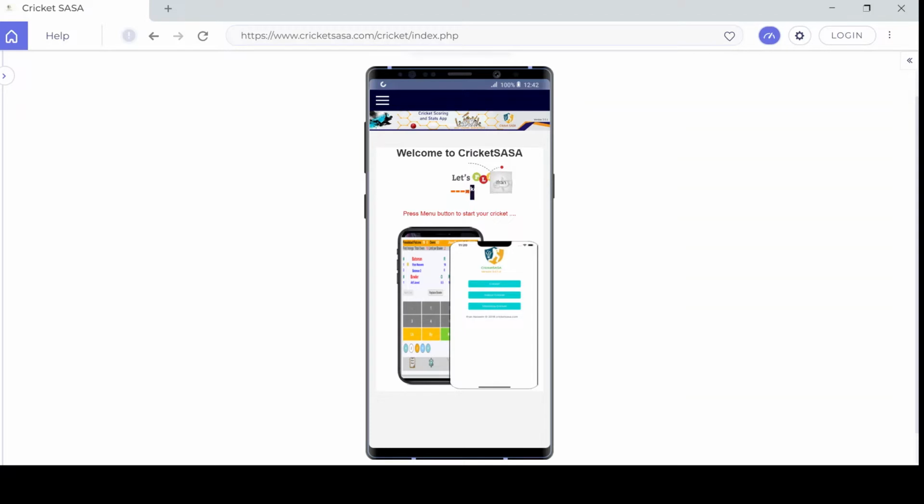In this tutorial, we will learn how we can manage a cricket team in CricketSASA portal or in CricketSASA app. By using team admin control, we would be able to perform the very basic functions like changing the name of your team, logo, location, and you can also change the password to log in to your team admin.